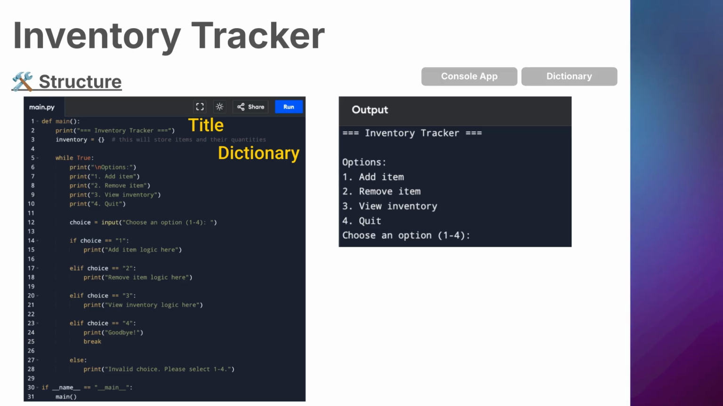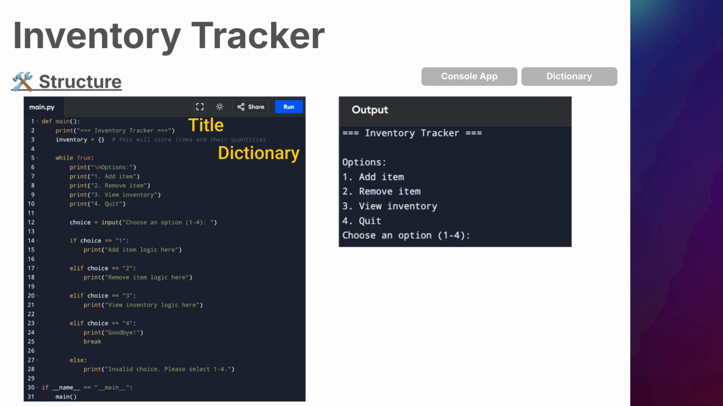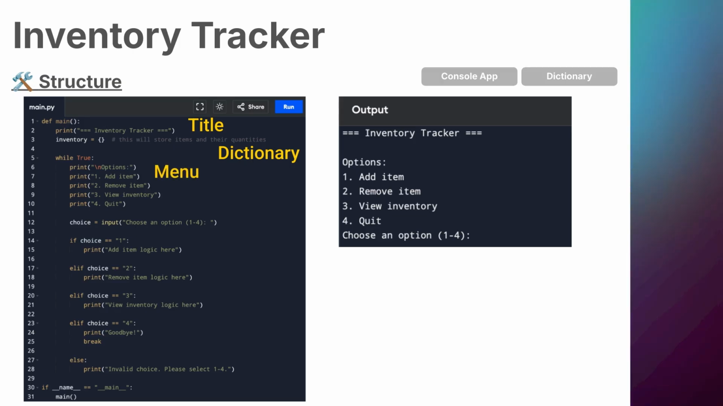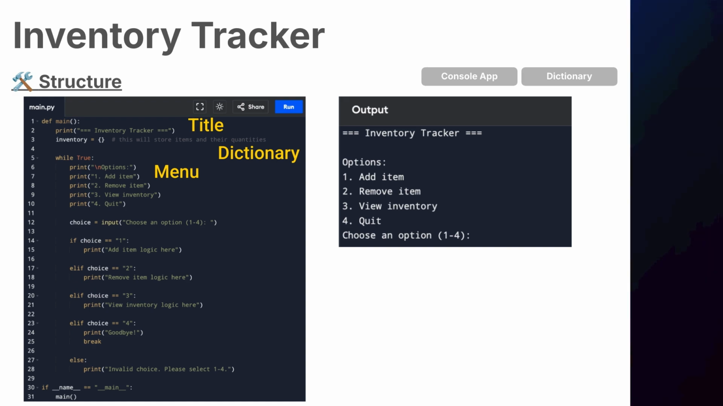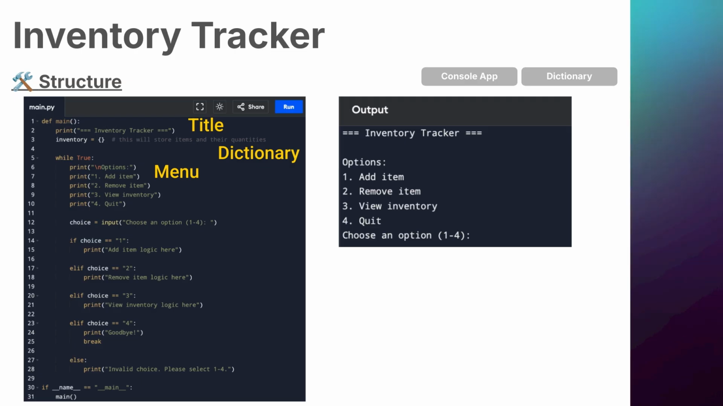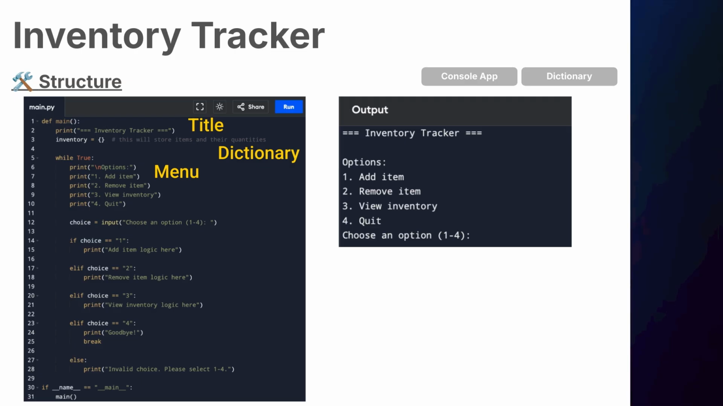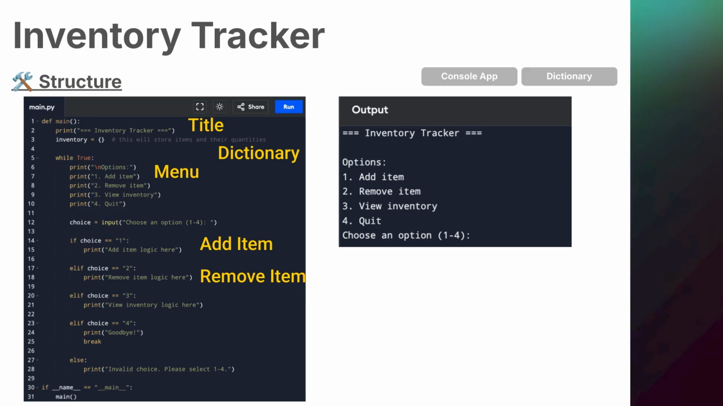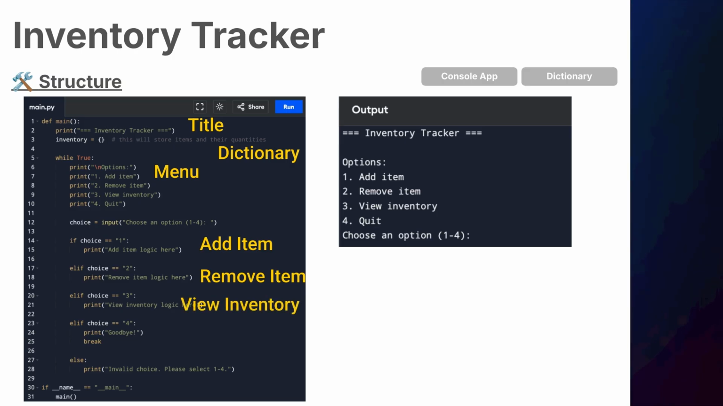Next, we set up a loop so the program keeps running until the user chooses to quit. Inside this loop, we display a simple menu of 4 options: add an item, remove an item, view the inventory, or quit the program. We then use input to capture the user's choice. Inside the loop, we've added if, elif, and else branches. Each branch is a placeholder that prints a short message showing where the real logic will go later. For example, the first branch is where we'll build the add item logic, the second is for removing an item, and the third is for viewing the inventory. If the user chooses to quit, the loop breaks and the program says goodbye.